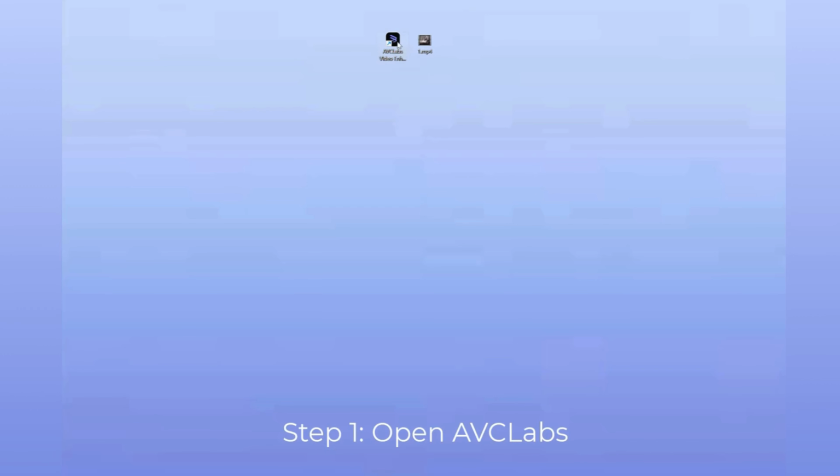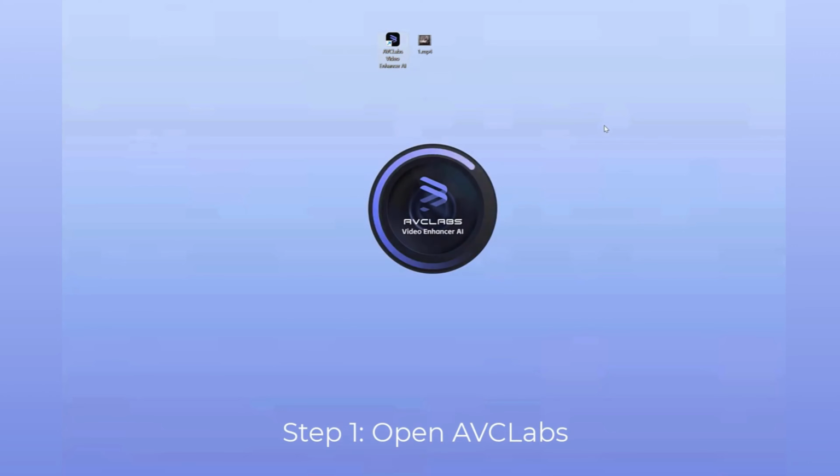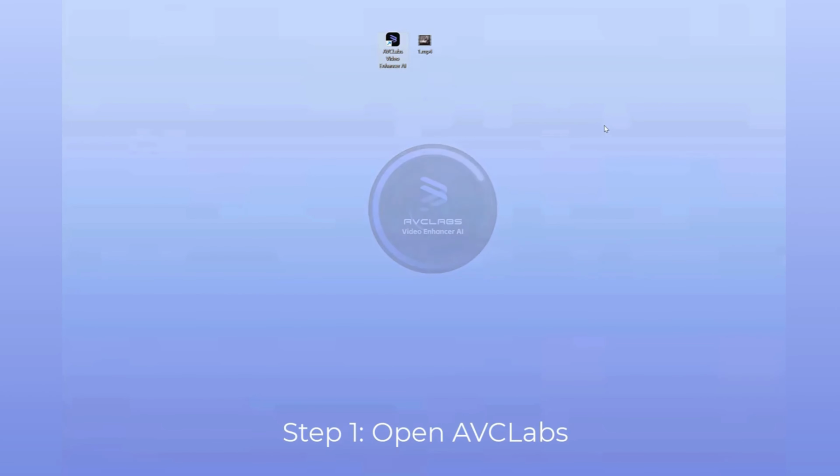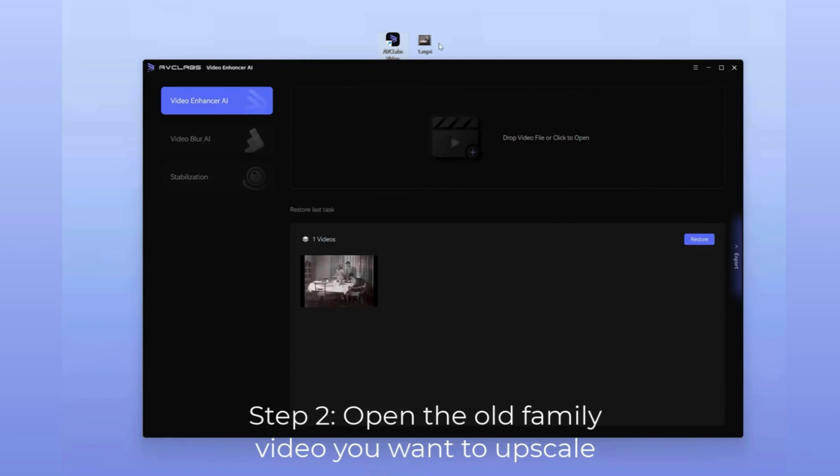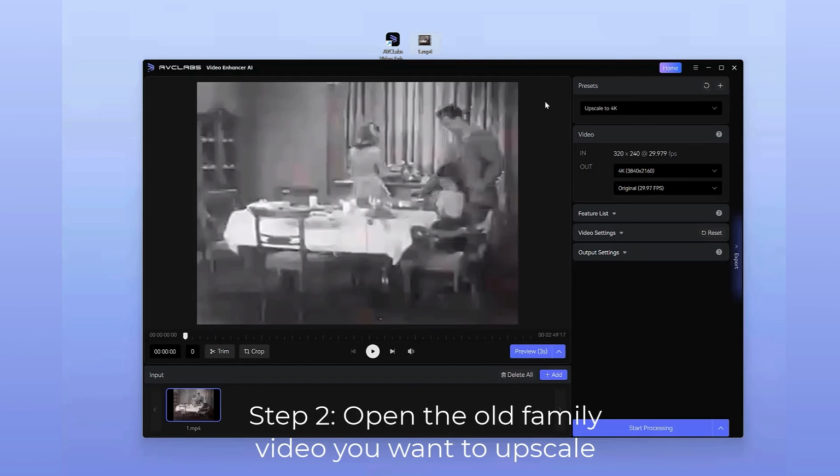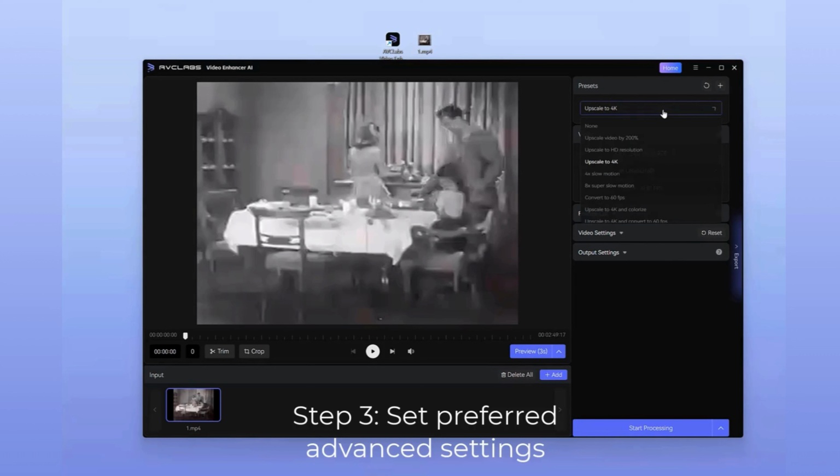First, you need to launch AVCLabs Video Enhancer AI on your computer. Then drag and drop the video directly into the program or click on the box to open the folder where the video is located. Now you can come and adjust the setup parameters you need.